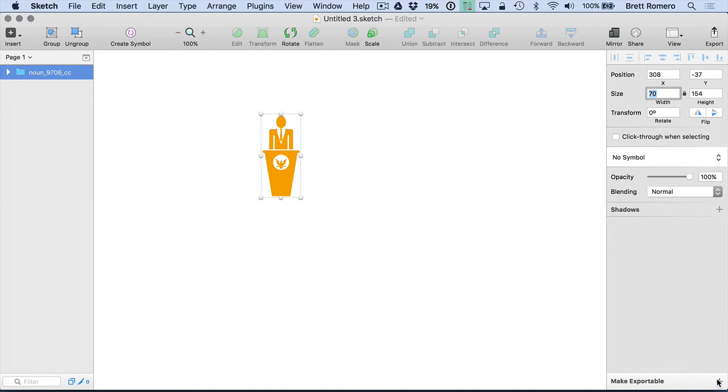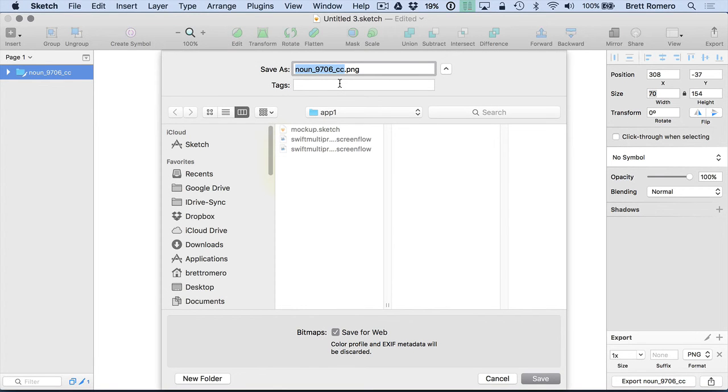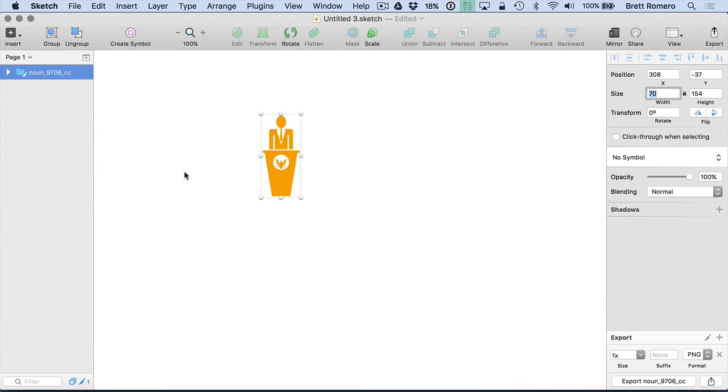And then down here, I'll click make exportable, export, and I would give it a name. So this is my president, and that's the name I would use. So that's one image done.